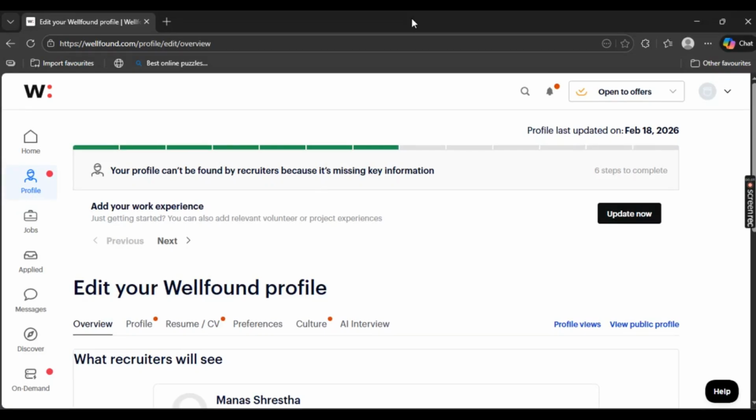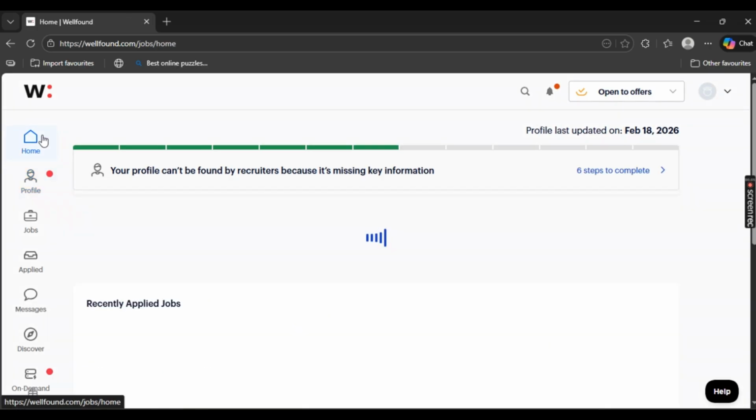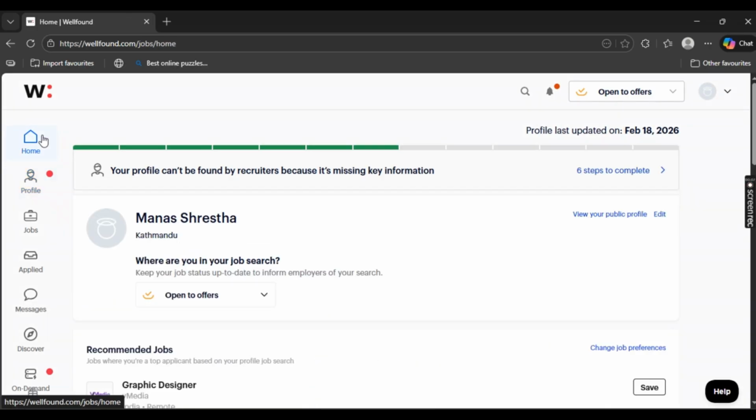Want to know how to search for everything in Wellfound? In Wellfound, you can search for profiles, jobs, and applications and much more. In this video, I'm going to show you a quick tutorial on how you can do it. It's super simple and under a minute, so let's get straight to it.